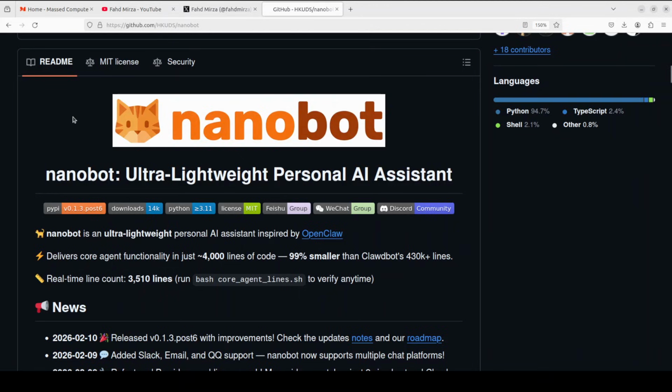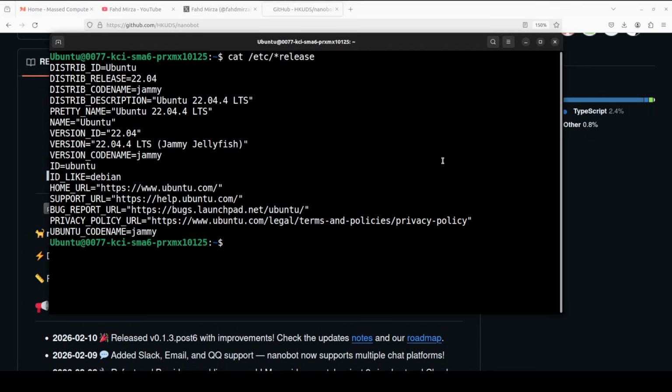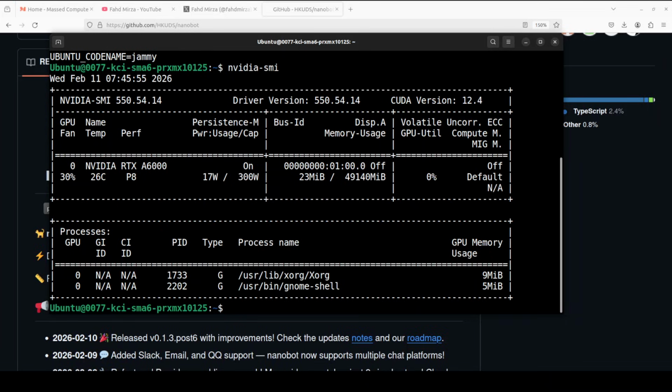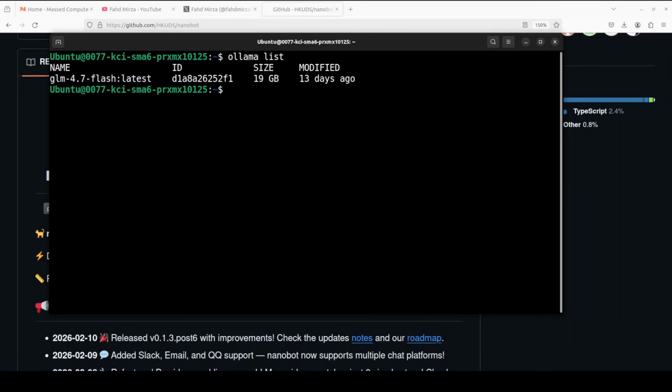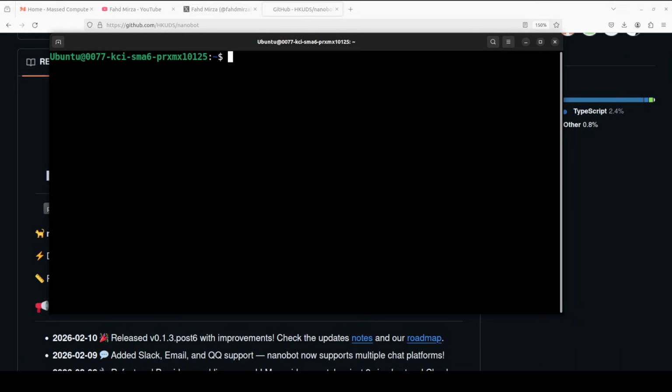So let's get started. I am using this Ubuntu system. I have one GPU card NVIDIA RTX A6000 with 48 GB of VRAM. I already have Ollama installed and I'm using this GLM 4.7 flash model. You can use any model of your choice as long as it supports function call or tool call, which simply means it can call the external functionality.